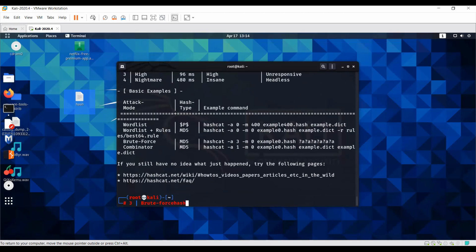So just use hashcat -m is the mode, 0, -a is brute forcing, and just paste the complete hash file path first. So just paste the hash file path, and after that you need to set the word list. So I'm just using a word list, that is rockyou.txt. Okay, now just press the enter and let's wait for the cracking.